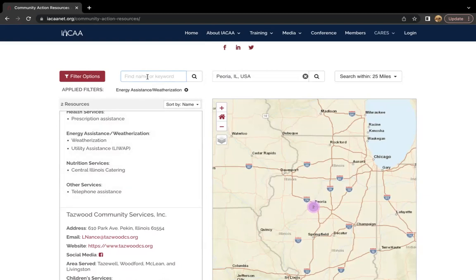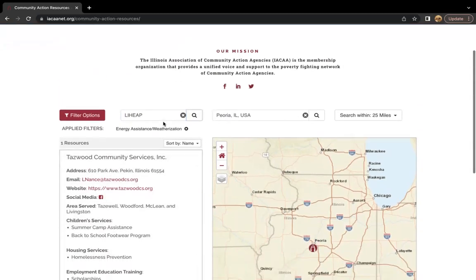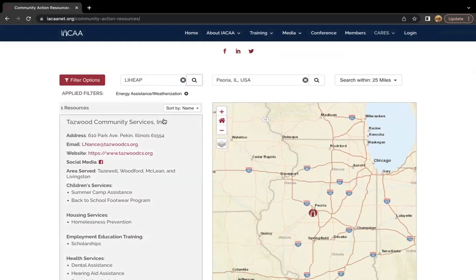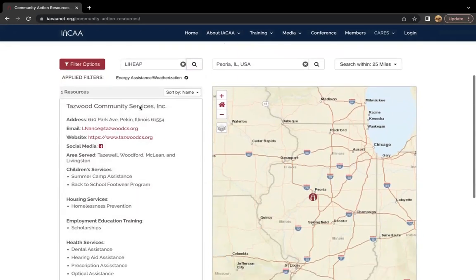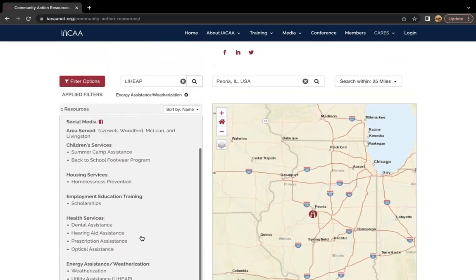So to find LIHEAP in particular, what we're going to do is go up to this search bar that is above the list, and we're going to type in LIHEAP. We're going to hit the search. And now note that our Peoria Community Action Agency is gone because it did not have these services listed, but our nearest agency that does offer LIHEAP services is up on the listing.